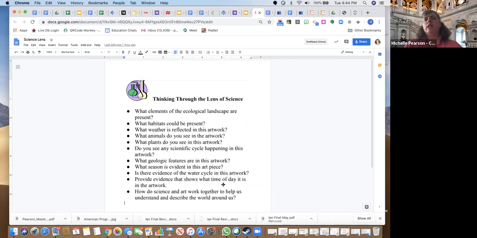What elements of the ecological landscape are present? Did that come out in our chat? What geologic features? I don't know if we saw geology here. If you looked far back in our image, there may have been. Habitats, weather, plants. Is there a scientific cycle happening here? If we went back to our image, we could have possibly seen that. And if you are sitting and looking at this lens, what other questions could you add there? Because in thinking about science, there are so many topics that we study K-12. There are lots of different things that you can do to actually go in and change this.